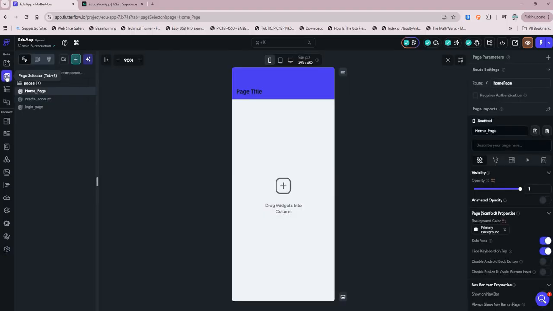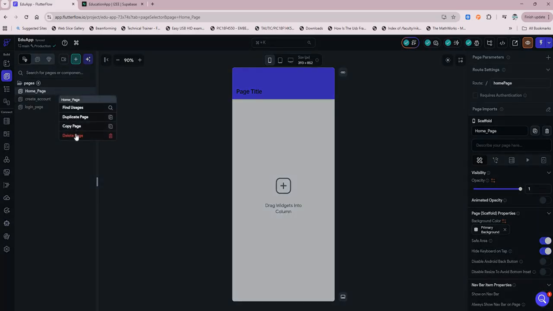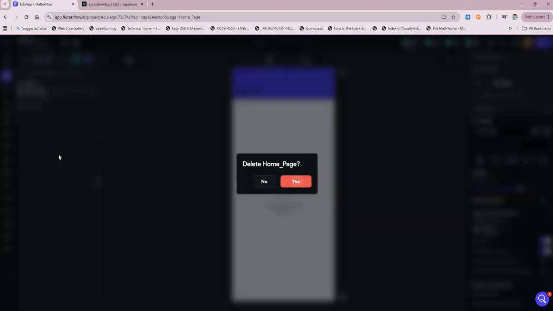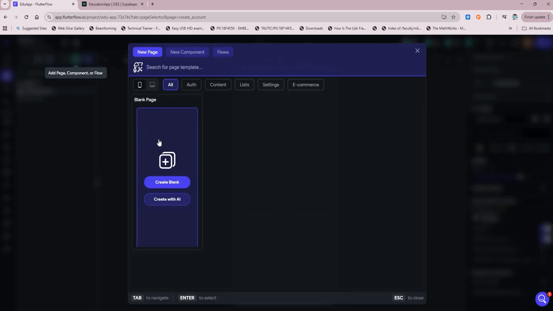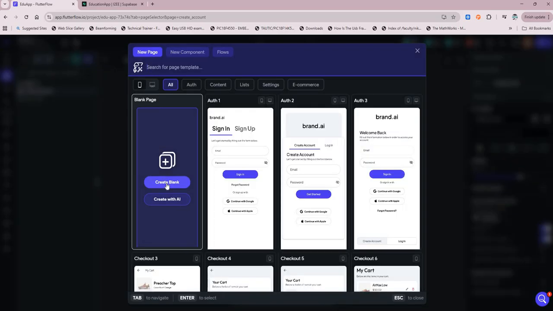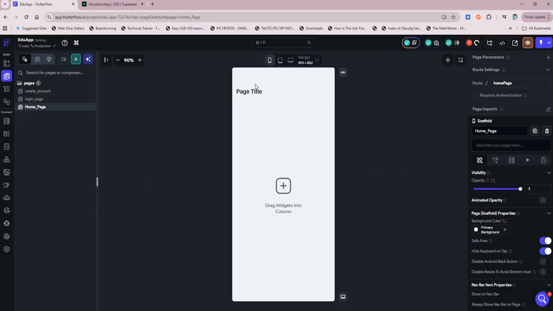Now we can go back to the pages. Under the pages here, let us delete this home page. We'll add a new page. We're going to create a blank page, and this one let's put as home page again, and we're going to click create page. Now you see it actually follows the earlier theme that we have set.